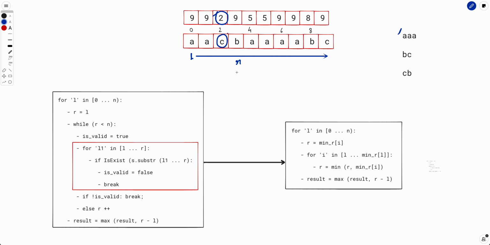Now what we need to simply do is update our algorithm by saying that we will now use this min R array.